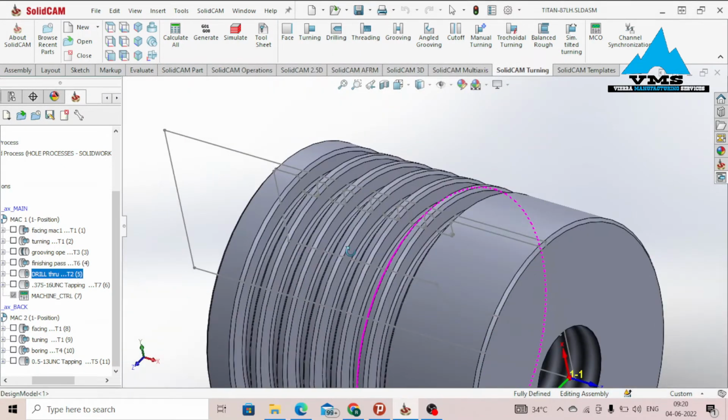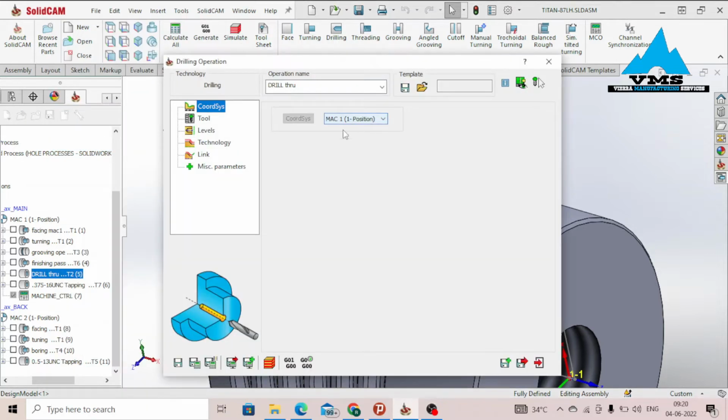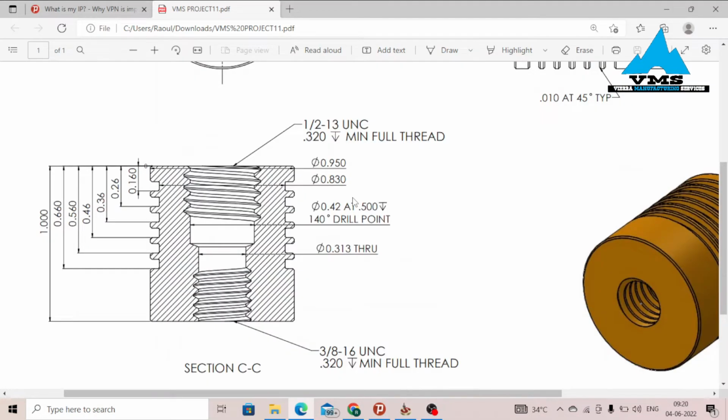Next operation, we have to drill the holes. We are under Mach 1. Tool, we are using 0.31 inch. We actually got two holes. We have a hole of 0.31 that goes through the part. Our first drilling will go through the part, and then we have another hole of 0.42 that doesn't go through the part but goes at a distance of 0.5.